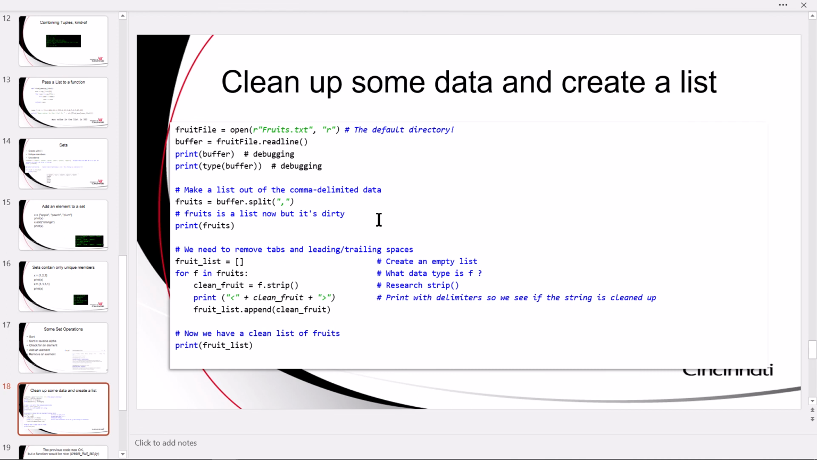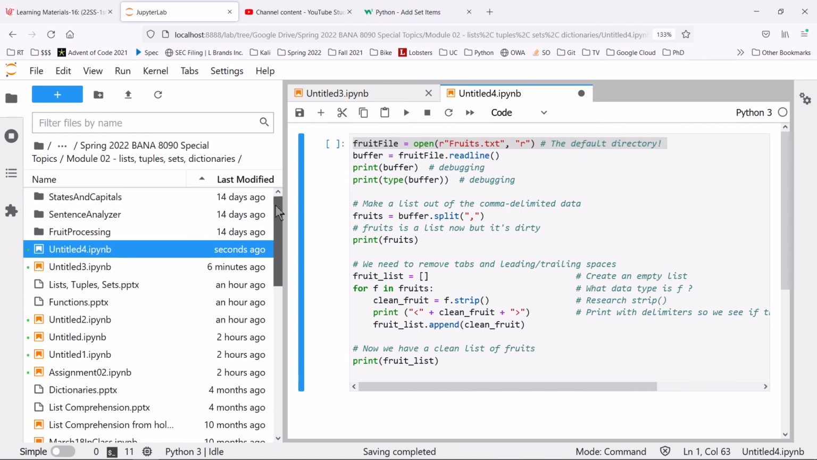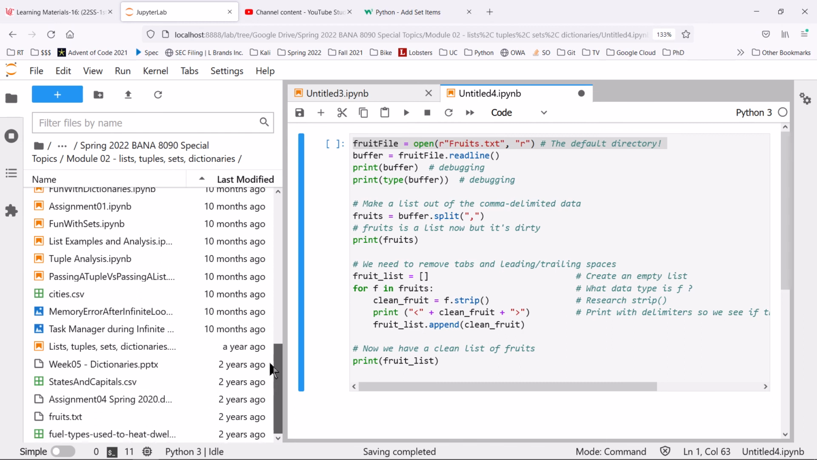Let's talk briefly about what this does. We're opening a file. Make sure that the fruits.txt file is in your current directory. If you're on a Unix-based OS, make sure the file name matches precisely the file name in the program. And you can see that I don't have that situation right now.